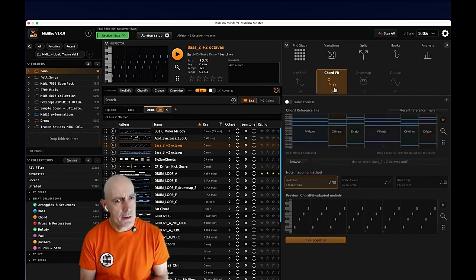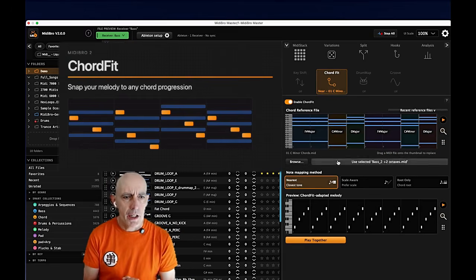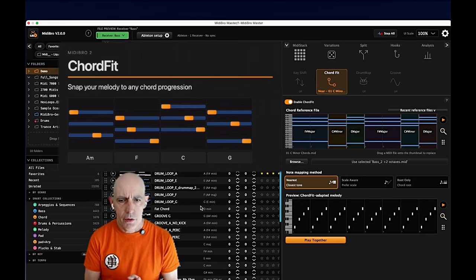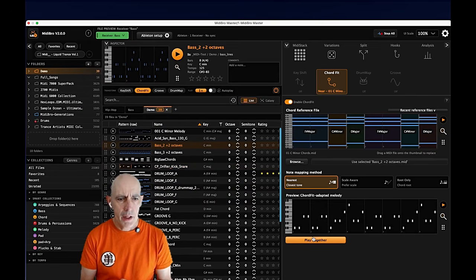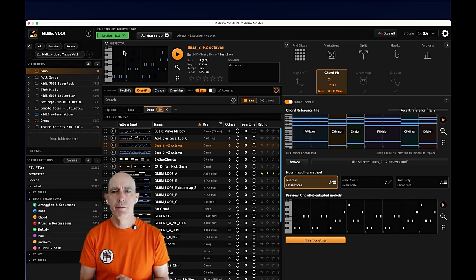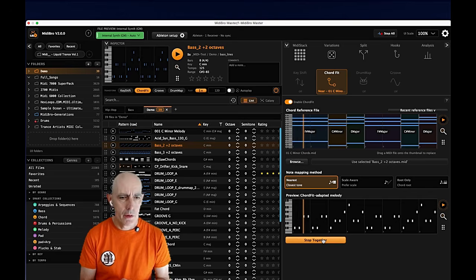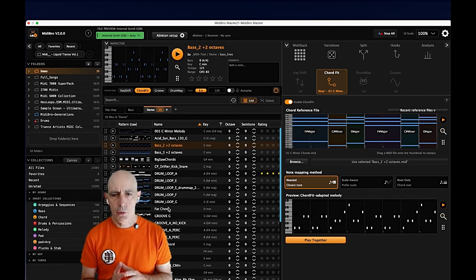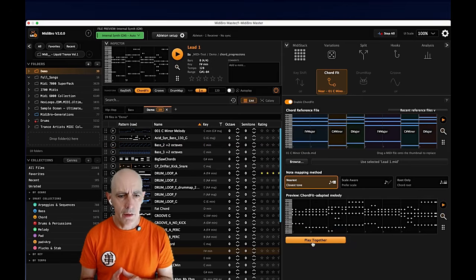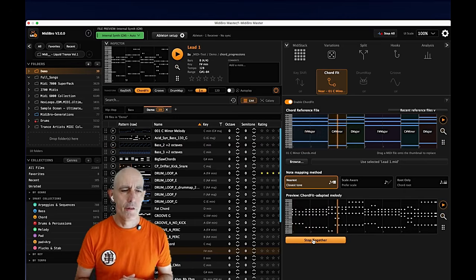The ChordFit is also one of my favorite functions. So you have a chord progression set here, and now you can adjust any melody to this chord progression. Let's choose, for instance, this guy here and play. Okay, let's choose another instrument. Sounds better here, synth. It always works regarding your chord progression. Another file. Very good.